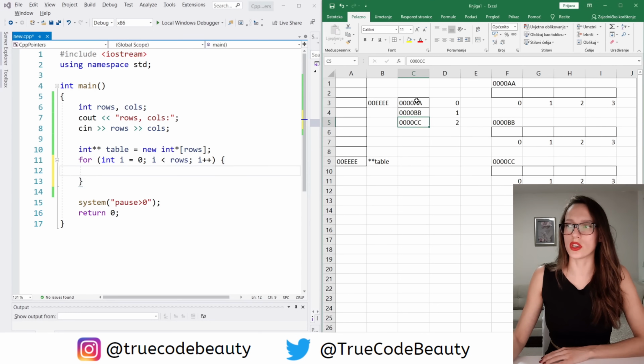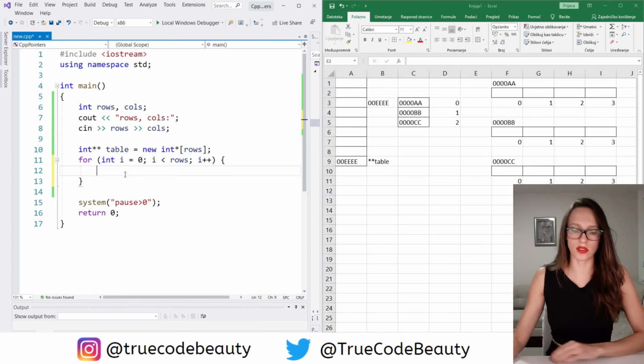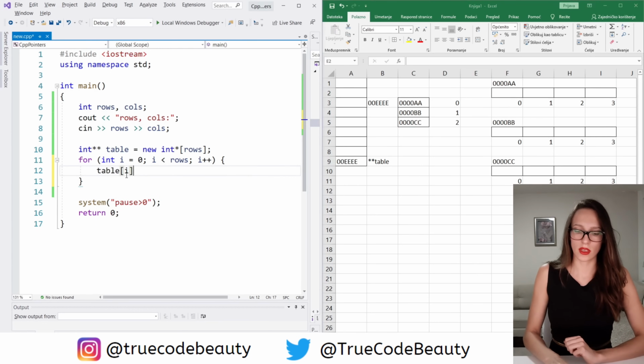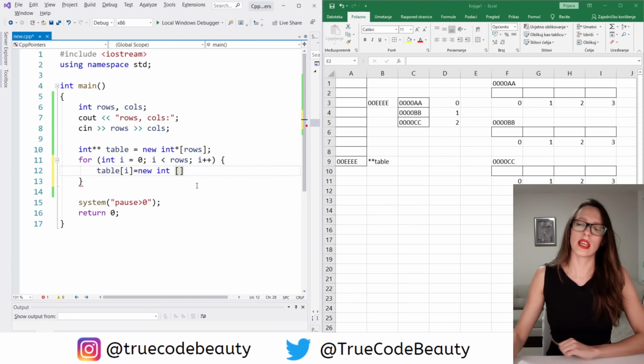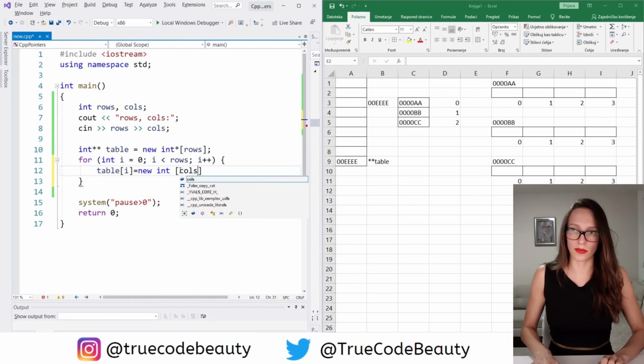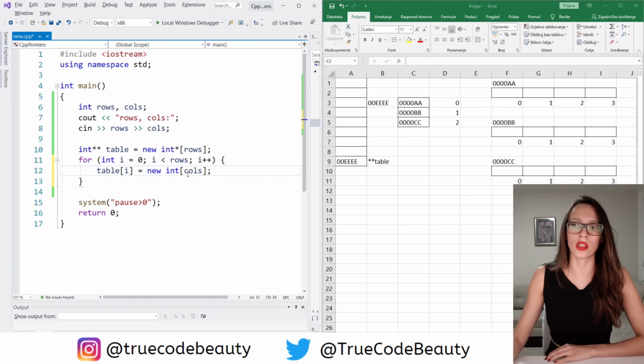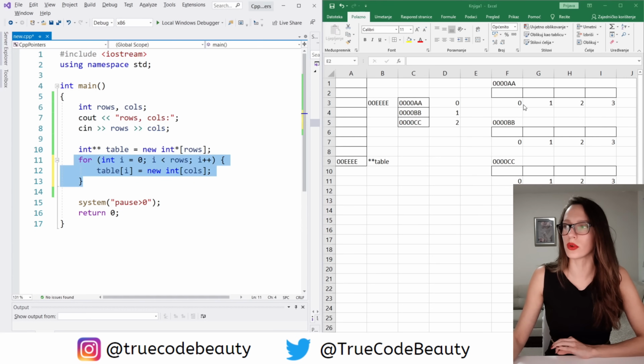In this particular situation, our number of rows is equal to 3, but you can have as many as you want. What I want to do in each of these iterations is create for each one of these elements a separate dynamic array. So I will say table of i is equal to new integer array that has this many elements, and that is the number that we stored in our columns variable. With this code, we have successfully created these dynamic arrays.